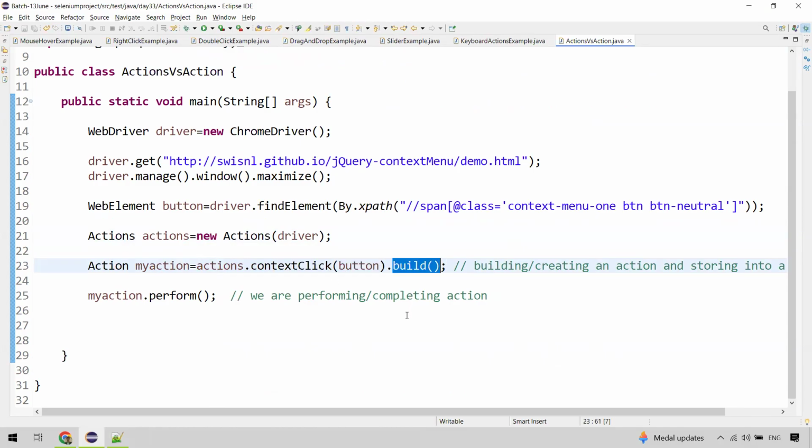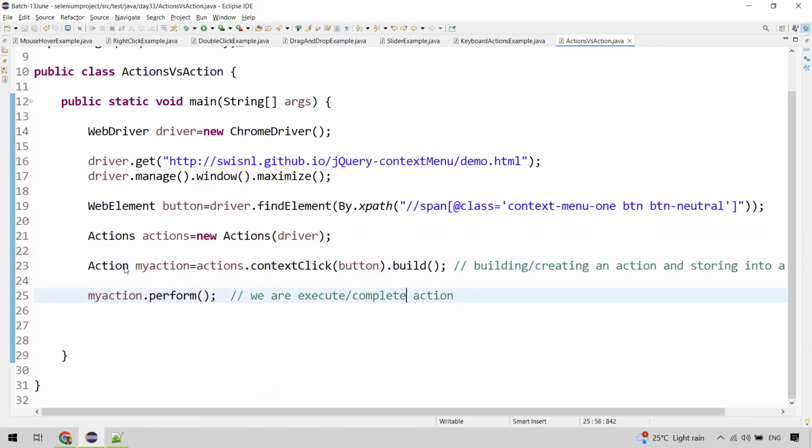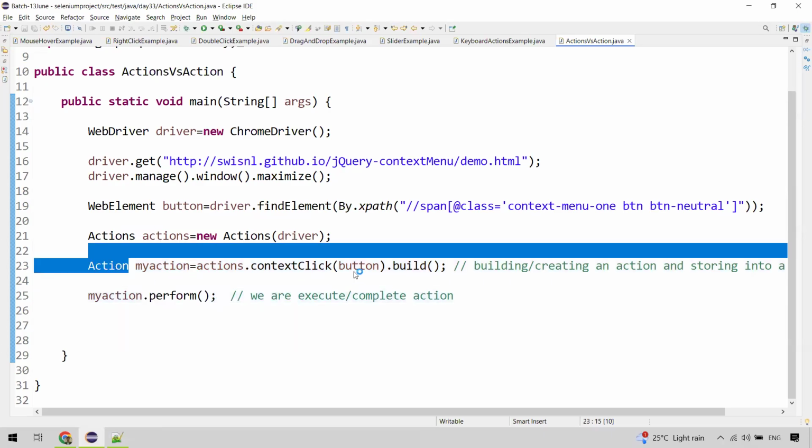If you remember, we learned build and perform. Build is used to create the action, so it actually creates the action. And in order to perform or execute or complete the action, we can use the perform method. If you see here, this build method itself is returning an Action object, so you're capturing it into the Action object. Later, at a later point of time in the code, when you want to perform it after some other actions, you can use this perform method.